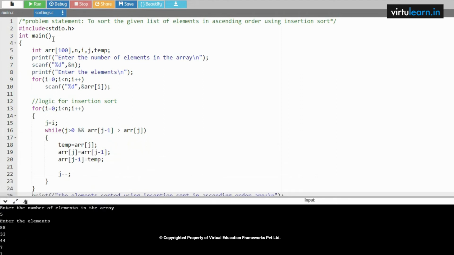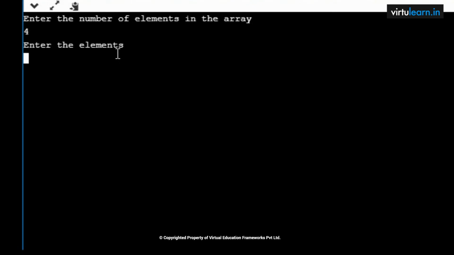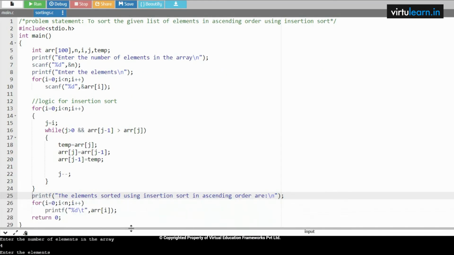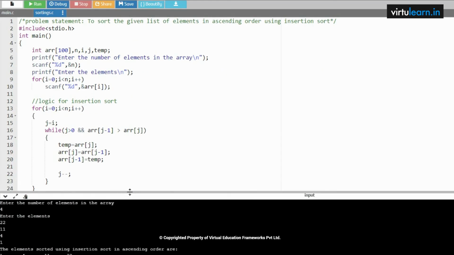Now let me run another test case. Now let me give 4 numbers in the array. The 4 numbers in the array are 22, 11, 4 and 1. So these are the 4 elements which I have given in the array. Now let me trace this code and understand how this logic will work for the insertion sort technique.